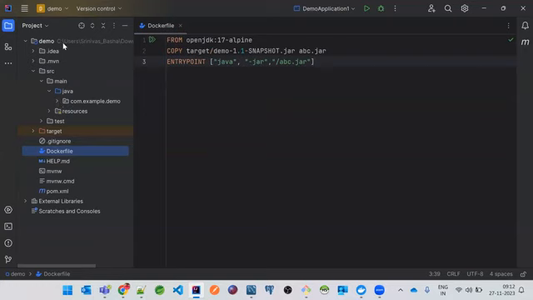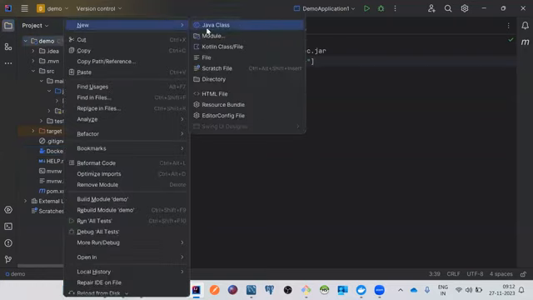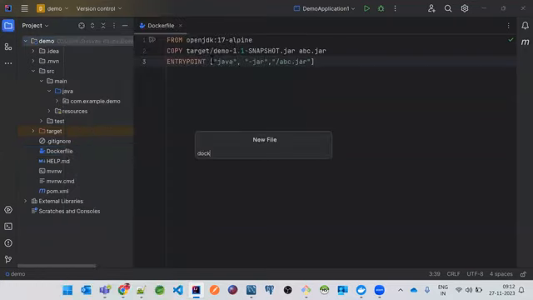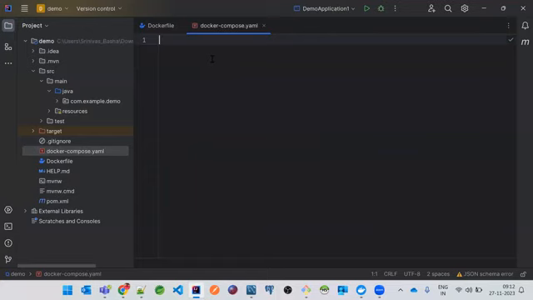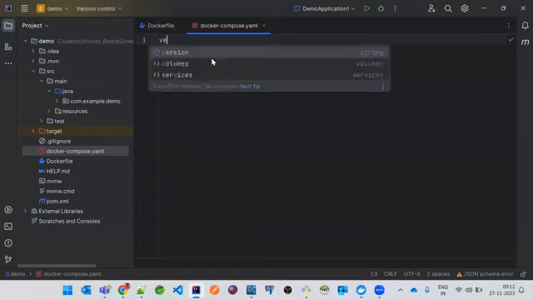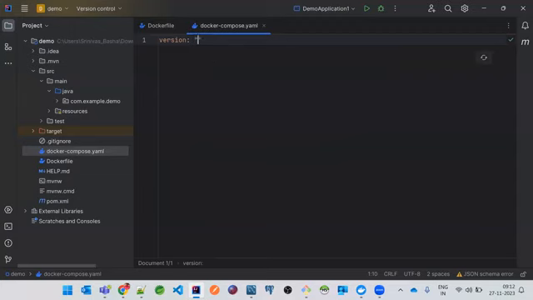Okay. So first of all, I will just create a new file, docker-compose.yaml. So here I just wanted to write the version as 3.8. Okay, so let me tell you what this version 3.8 is.